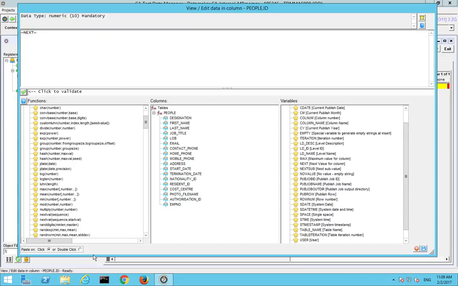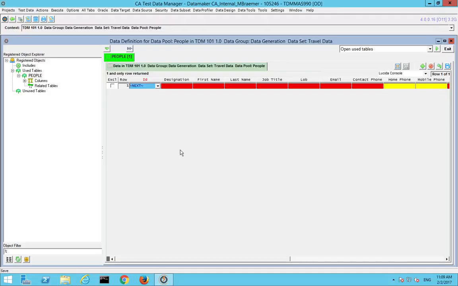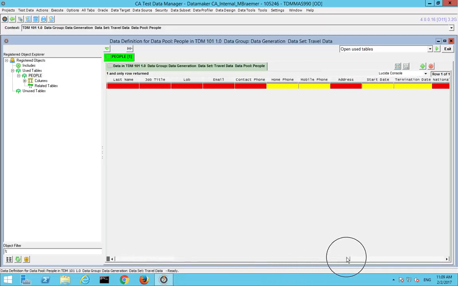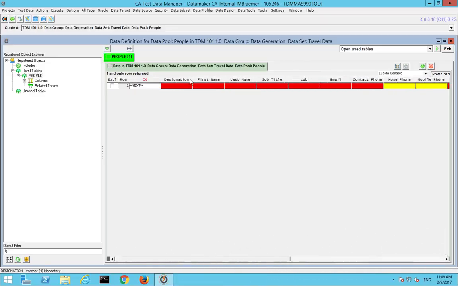If you set yourself to double click, you just avoid that problem. Make sure you save that. We'll make sure we save everything. Now, what this is telling me at the moment is that we've got lots of red.